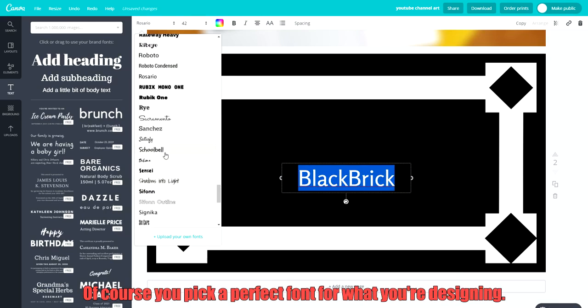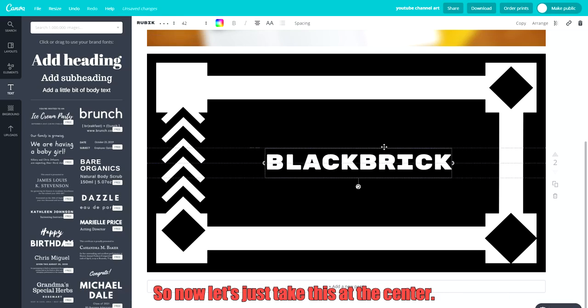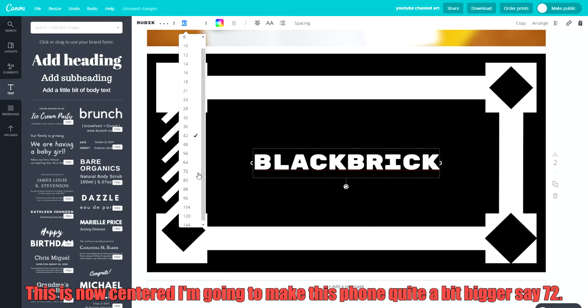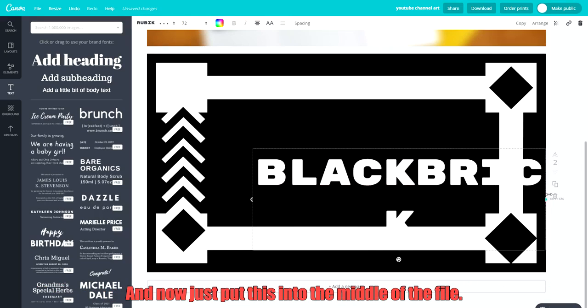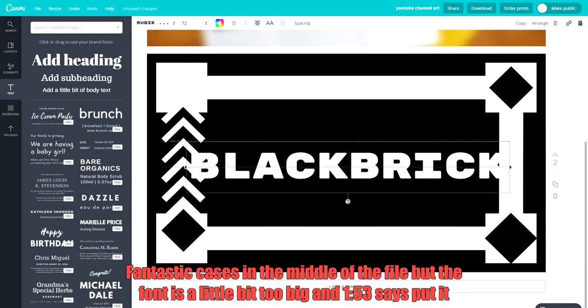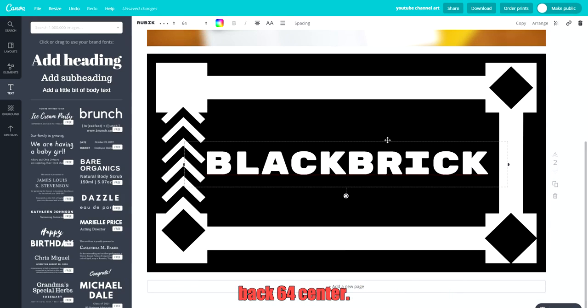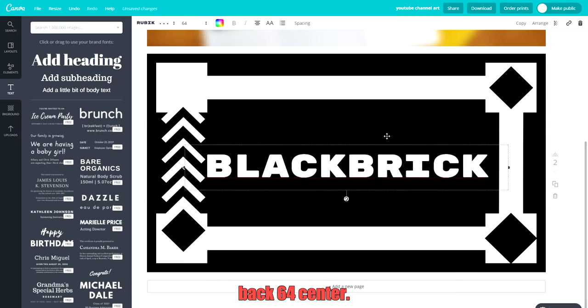So it's very important that, of course, you pick a perfect font for what you're designing. So now let's just take this and center this. So that is now centered. And we're going to make this font quite a bit bigger. Let's say 72. And now, just put this into the middle of the file. Fantastic. Okay, so it's in the middle of the file, but the font is a little bit too big at 72. So let's put it back to 64. Center it. And there you go.